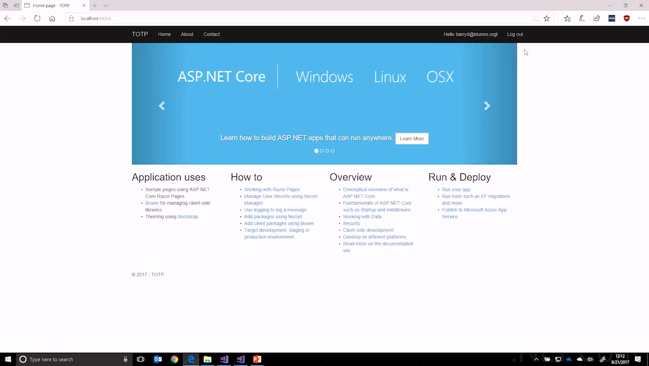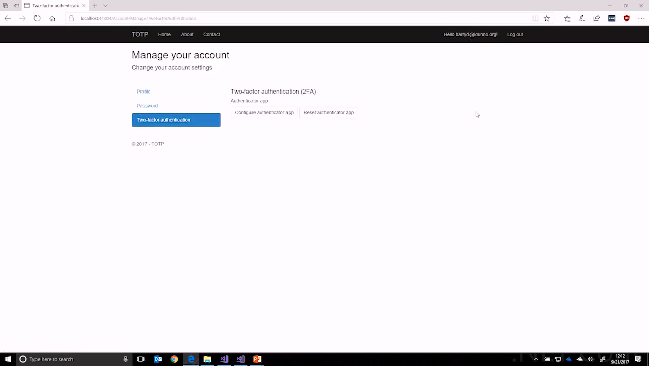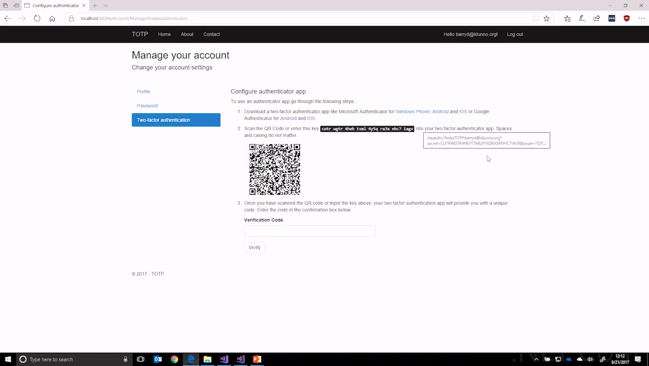And away we go. And if I go up and look at my profile, there is now an option for two-factor authentication. And if I choose Configure Authenticator App, you can see that we have the standard sort of TOTP flow that you would see. We have a QR code that you can scan in on your phone.